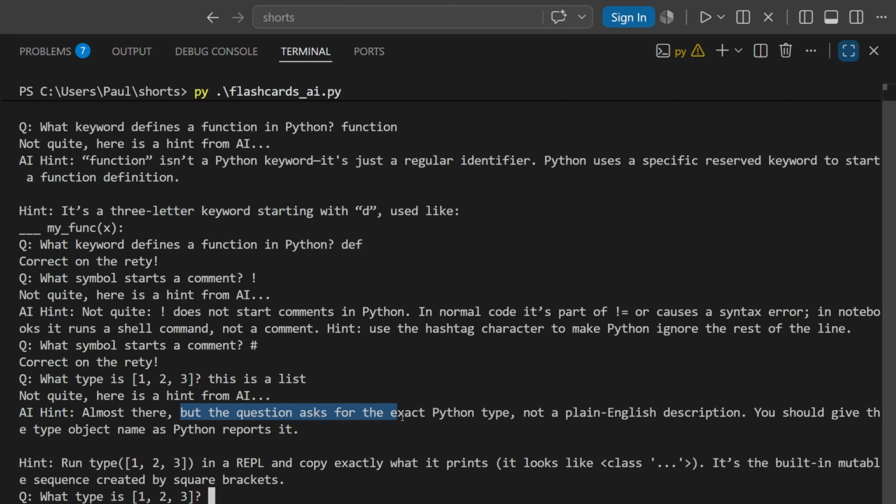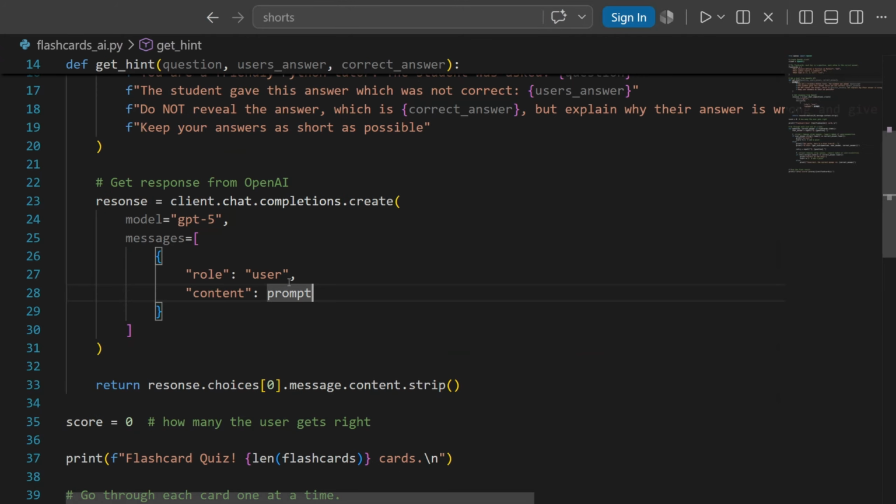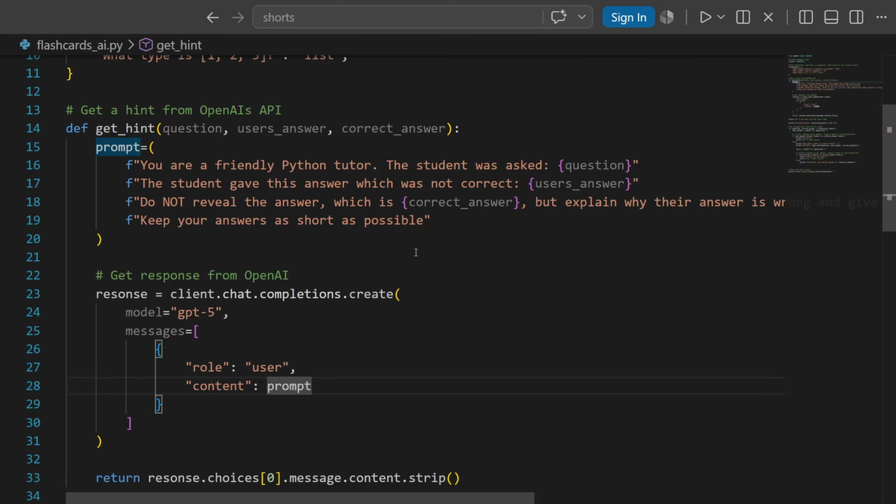Okay, so it's almost there, but the question asks for the exact Python type, not a plain English description. You should give it the type object name as Python reports it. Run and then tells me how to get it. Again, this is what the other 4.0 Nano or 4.0 Mini was trying to do, but this is a much better explanation. So, keep in mind that when you are writing these AI prompts and as you get started working with AI, the model matters quite a bit, but so does our prompting. We could probably go back to 4.0 and with some prompt magic, get it to perform better. But just to keep in mind, sometimes you just need to use a better model.